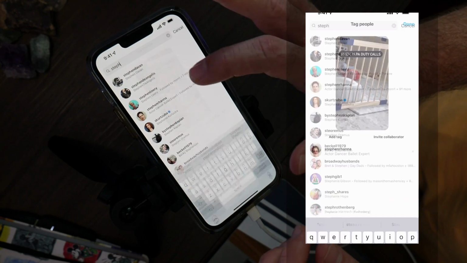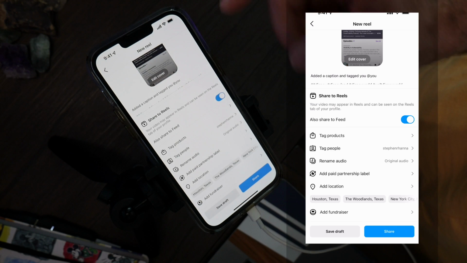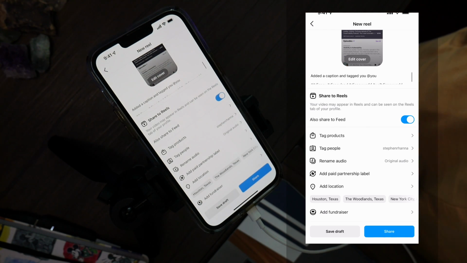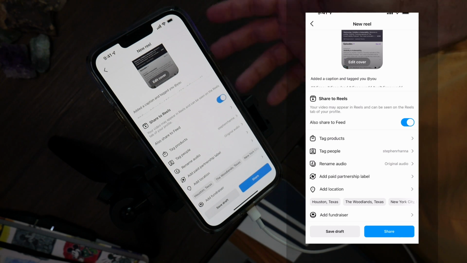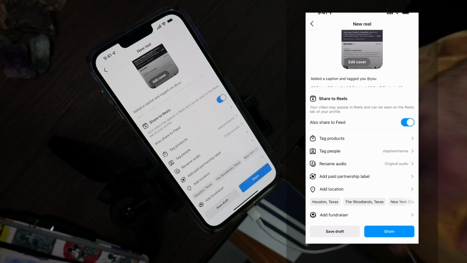Right? This is different than tagging someone in the comments, because this will actually show up as a suggested post for his stories, which then he might be more likely to share in his stories, which gets me more views.